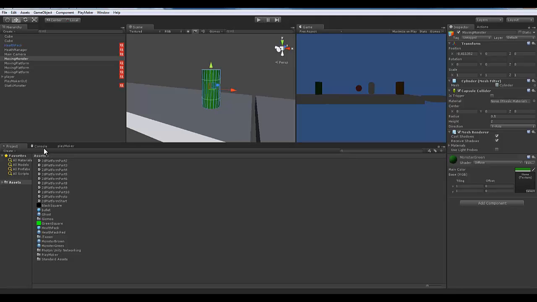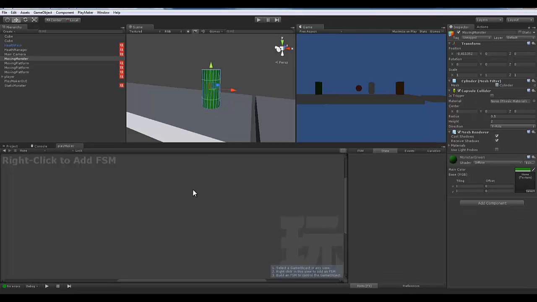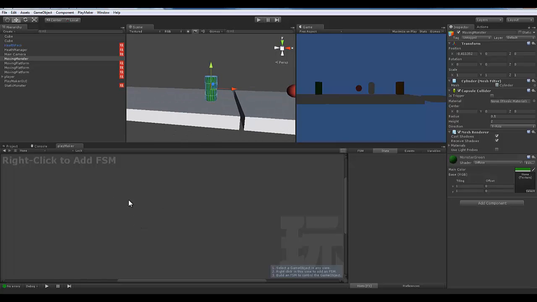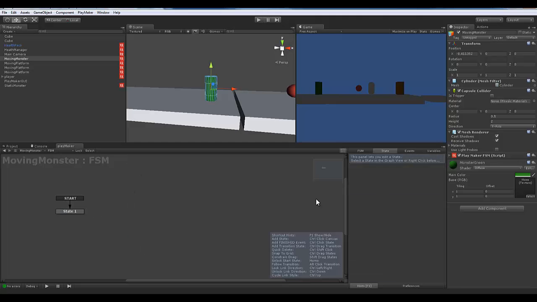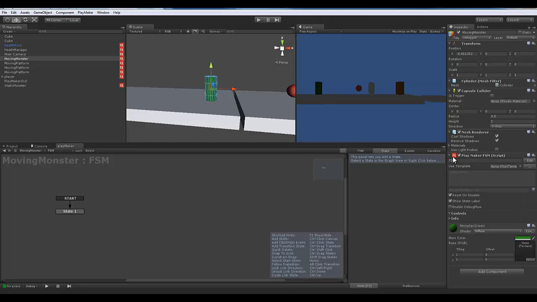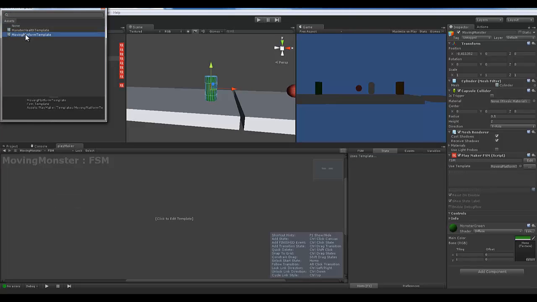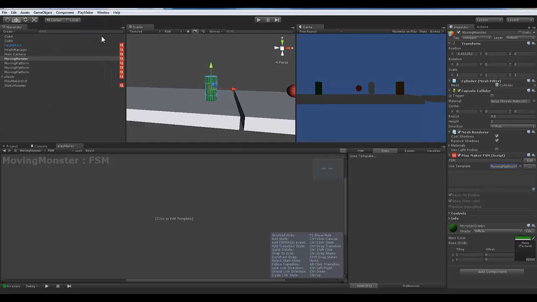Now this guy is actually really easy to set up because we already have so much of his code set up. The first thing we want to do is add one of our templates. If it's not coming up here, we can go ahead and add an FSM, and then from there we can add the template. It's not really wanting to show up. So let's go to our Playmaker FSM, use template, click on this little button, and use the moving platform template. You see it pops up right here.